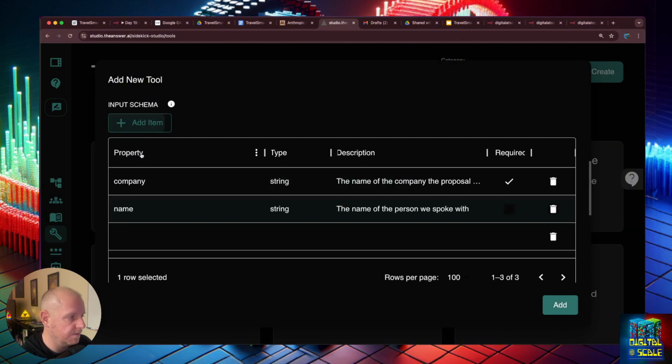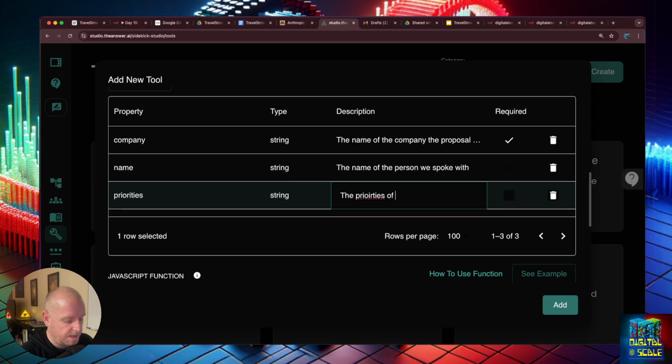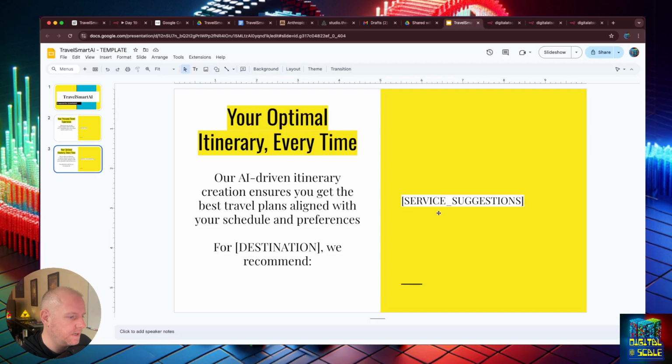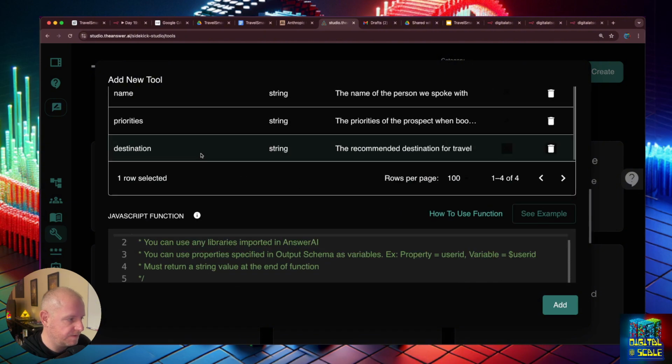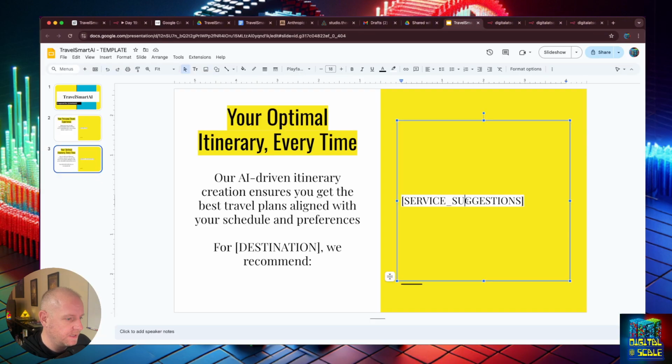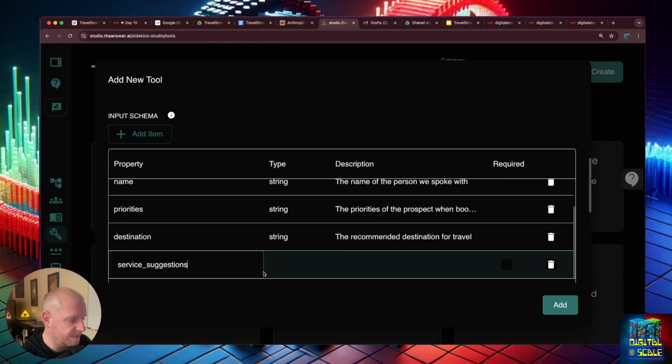Then we have the priorities of the prospect when booking travel, and what their needs are. And what was the other one that we had here? Destination. And I spelled that. And the recommended destination for travel and the service suggestions. This is where we're going to list out the different services and the costs and all that good stuff.